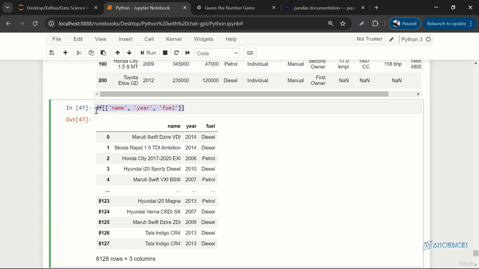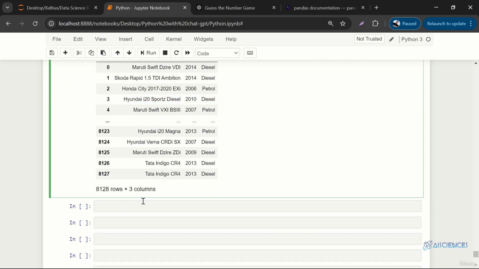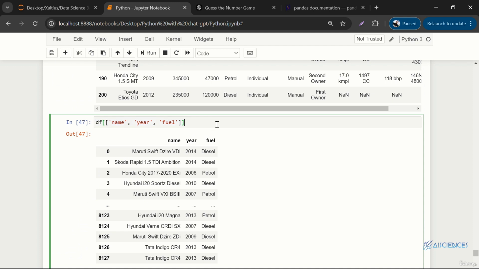Now we can store it in another variable as well. We can export it as well. So if we want to export it, what will we do? Since this whole thing is a new data frame, I'll say dot to CSV. The to CSV method will write this particular data frame into a CSV file, into a new file.